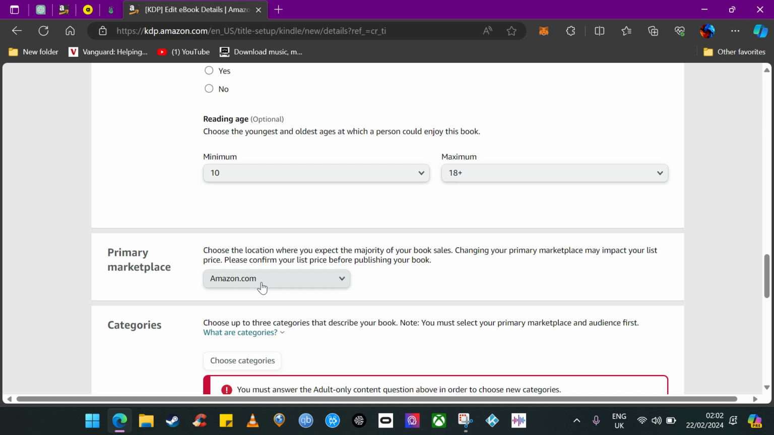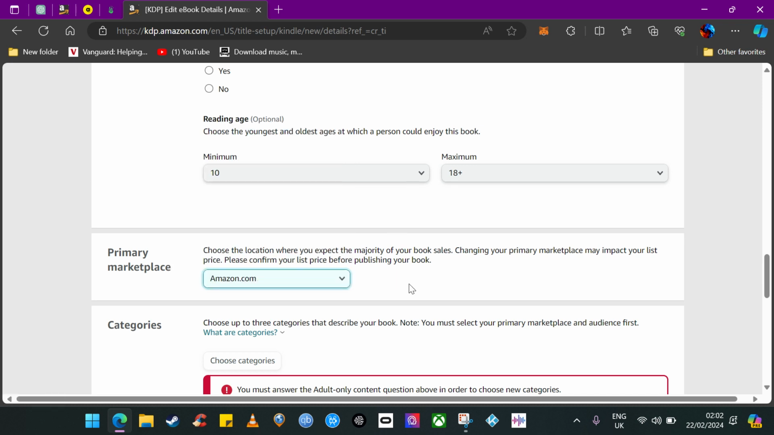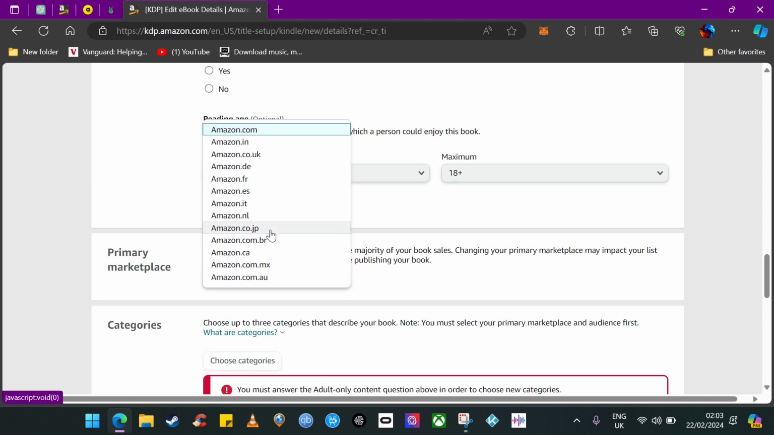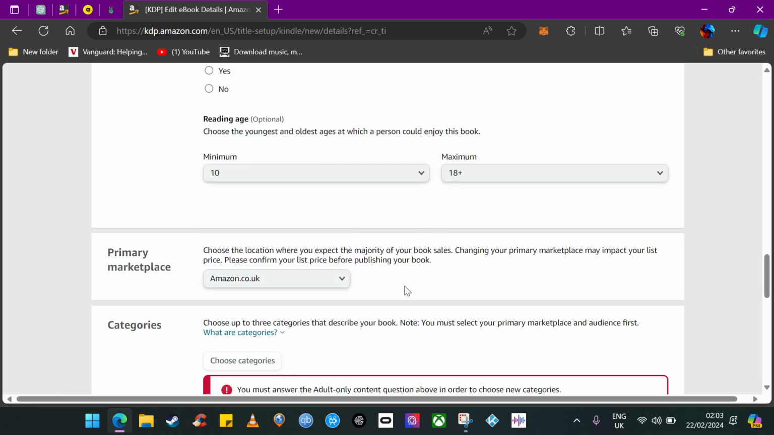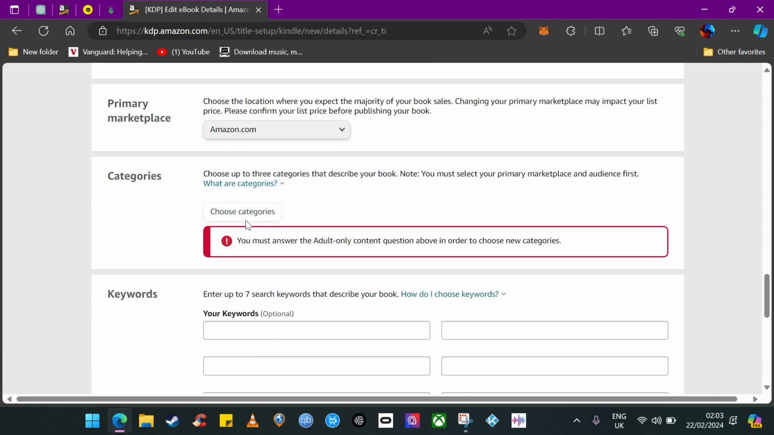And primary marketplaces, you would just select which. So my primary marketplace, I think I set it to Amazon.com because I've had quite a few American people buy my book. But I've had people all over the world. So, if you want to reach the bigger marketplace, my advice would be to use Amazon.com, but I'm in the UK, so sometimes I've got one book on Amazon.com and then I've got one book on Amazon.co.uk. It depends what you want, really. I just put Amazon.com.